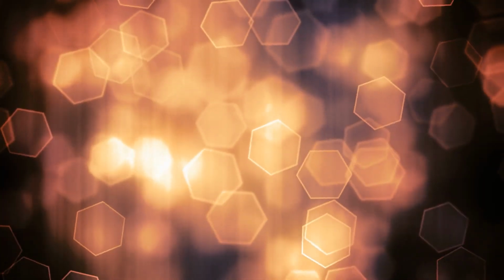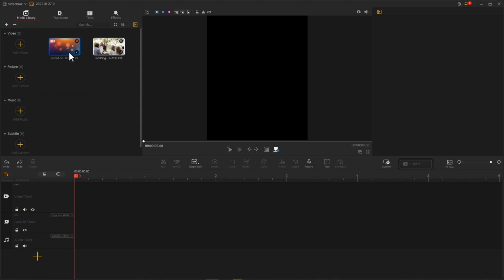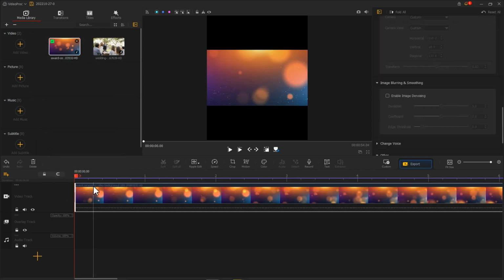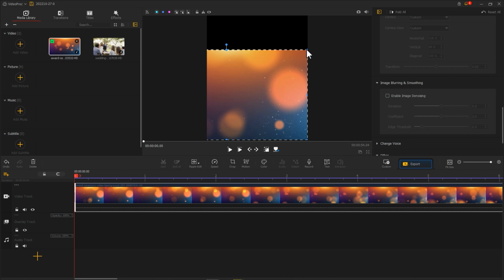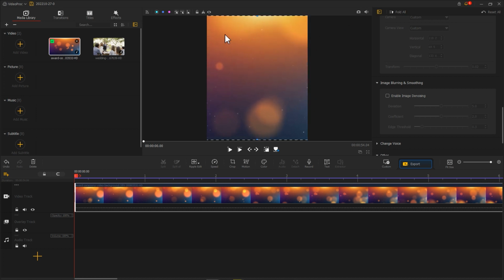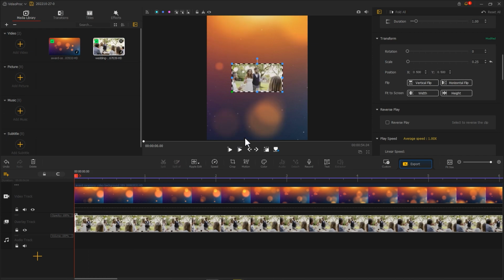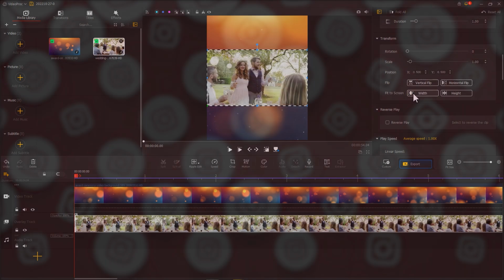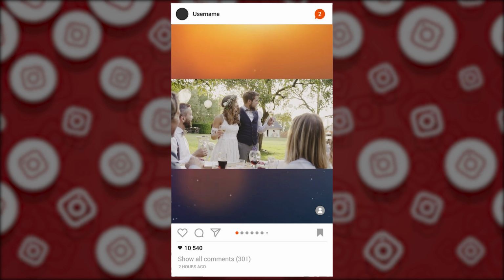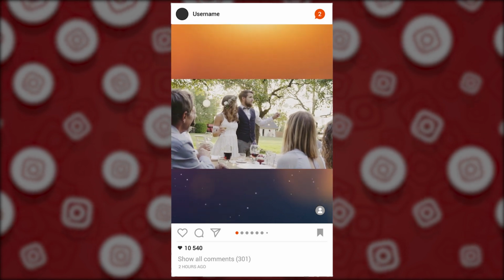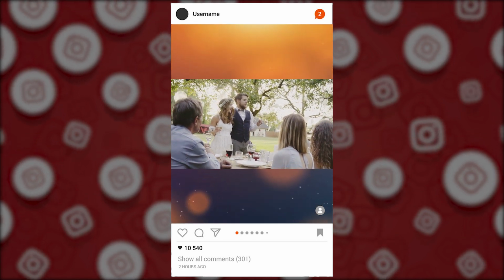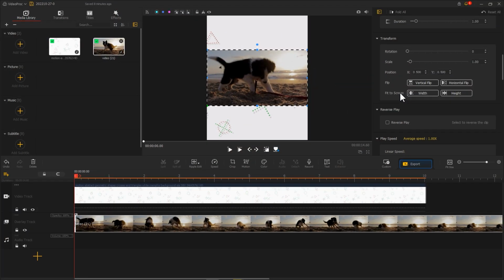Or you can also use some blank material to fill the background. Place the background material on the video track as well. Scale it to fill the whole frame. Then, put your own material on the overlay track. You can also add some text in the empty space.